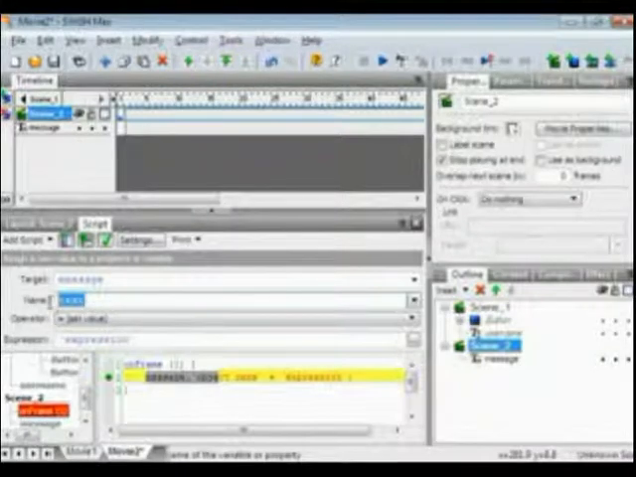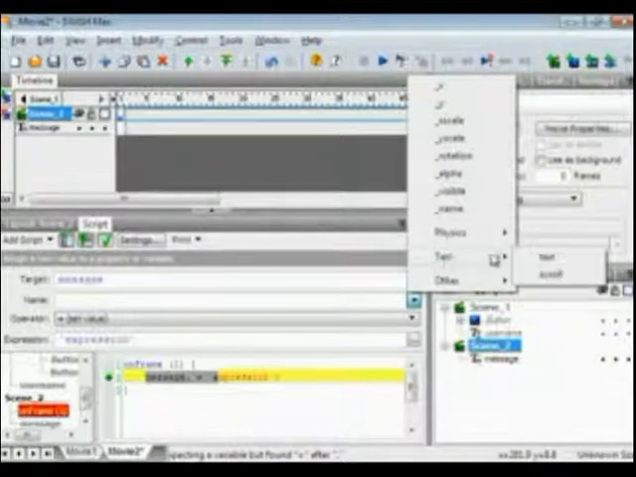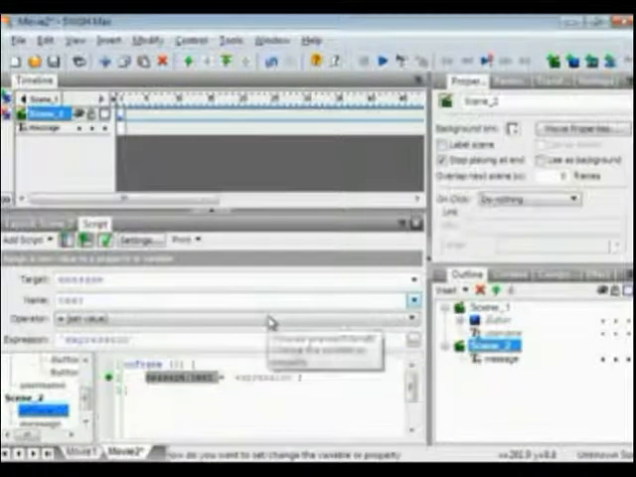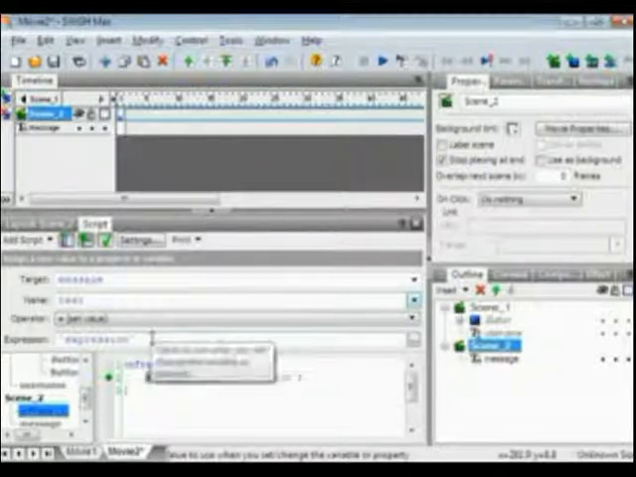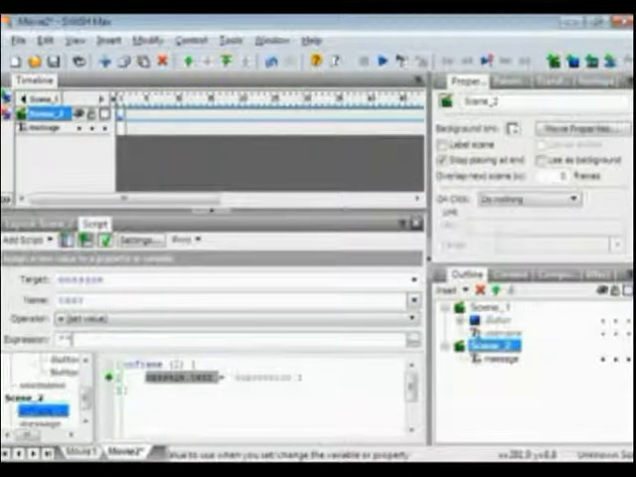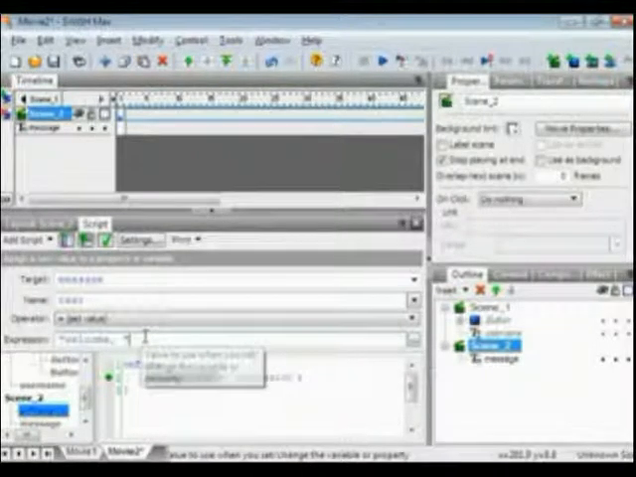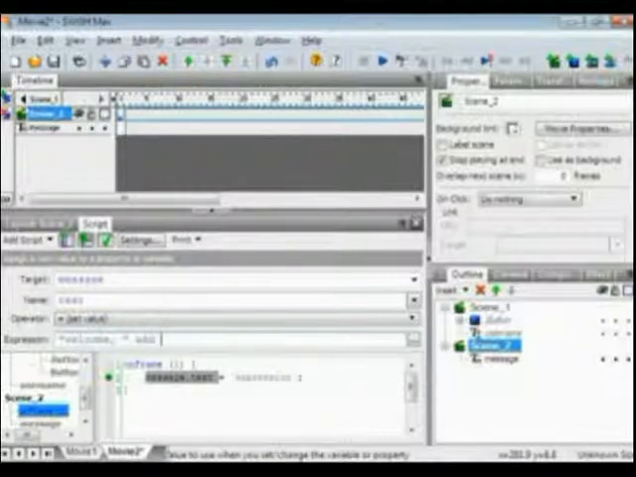So there, text, then text. After that, in the expression field, you put the quotation of what you're going to output. Like for example, welcome to the Swish Max, or welcome, like that one. Then add the input name that you defined in scene 1. Then add a new line to be able to enter.